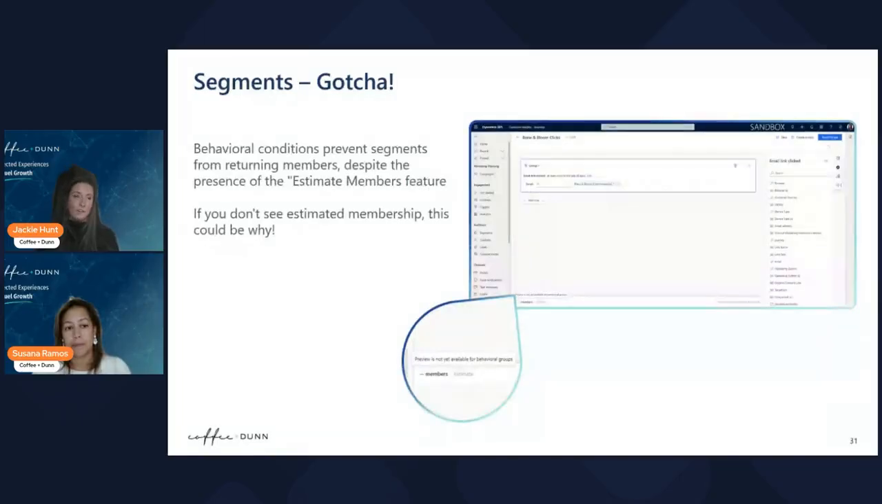Quick tip on estimate members. This is a feature in the segmentation tool. It's going to kick back membership or counts for your segment. Although users are always going to see the estimate members option available in the segment tool, this feature is actually not going to return any estimated members when behavioral conditions are included in the segment logic.